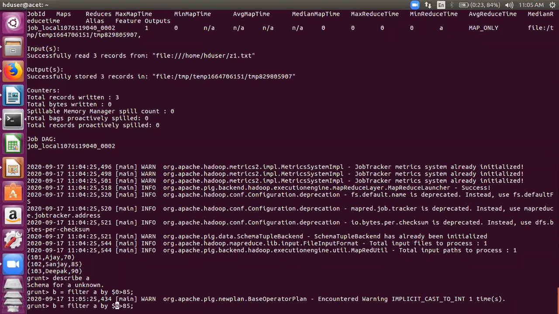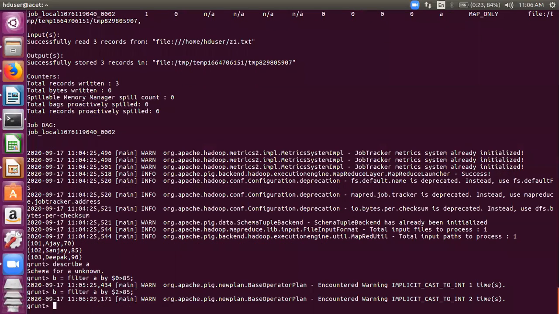Our example was to list all the students with marks greater than 85. So the marks field is $2. If you don't give names to your fields, then the first field of information is represented as $0, the second field as $1, and so on. Right now, I am doing something like select star from A where marks greater than 85. So filter A, filter is the condition. Filter A by $2 greater than 85. Let's dump B and see.